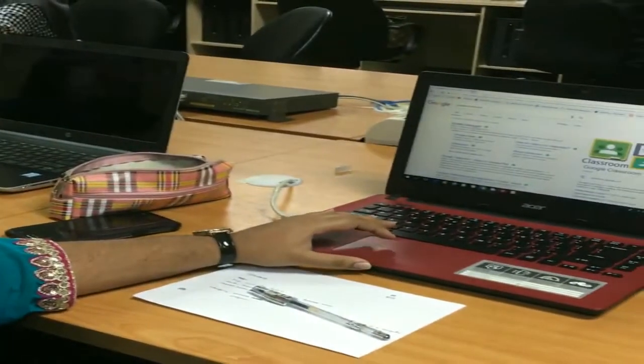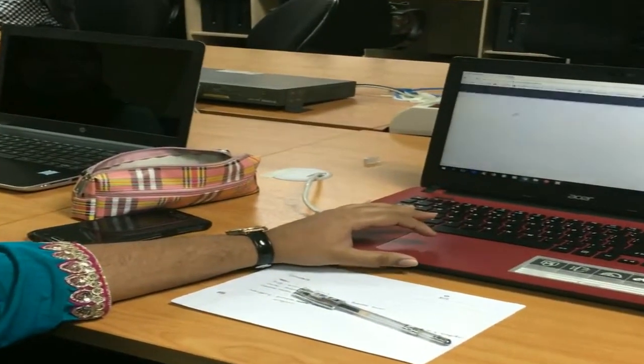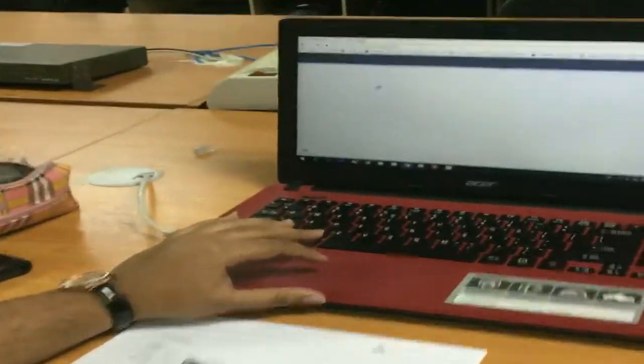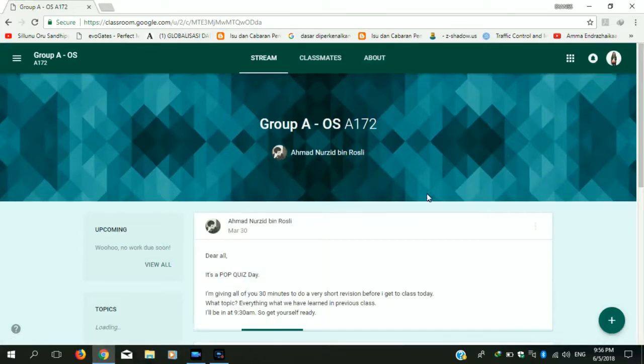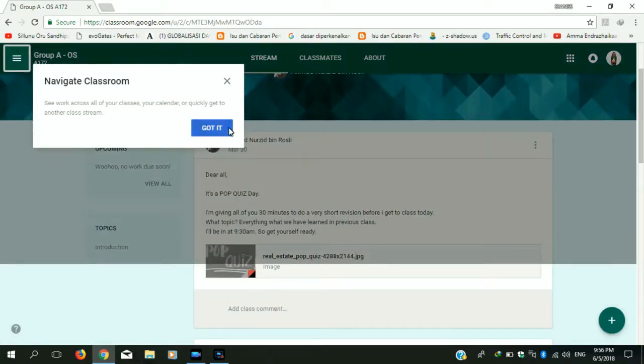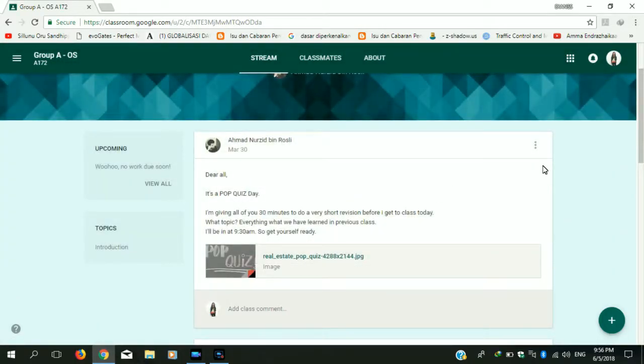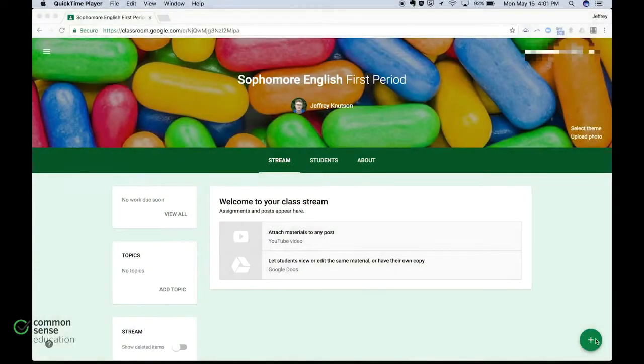Classroom's purpose is to facilitate paperless communication between teachers and students and streamline educational workflow. Classroom allows teachers to create classes, post assignments, organize folders, and view work in real time.